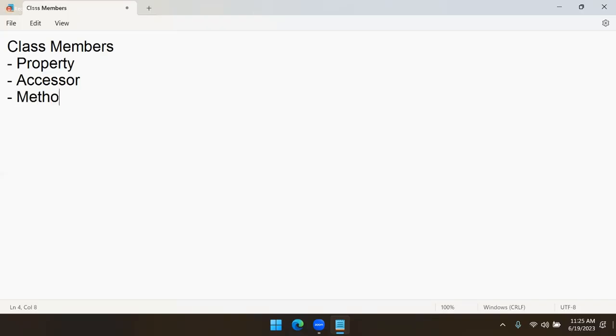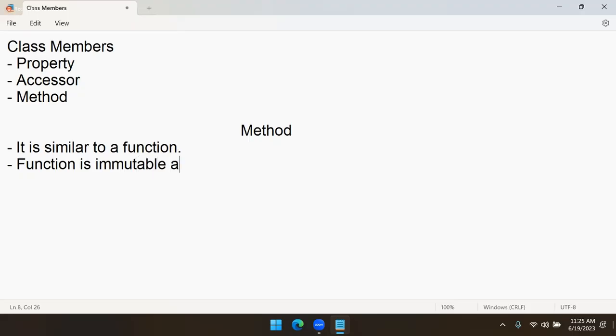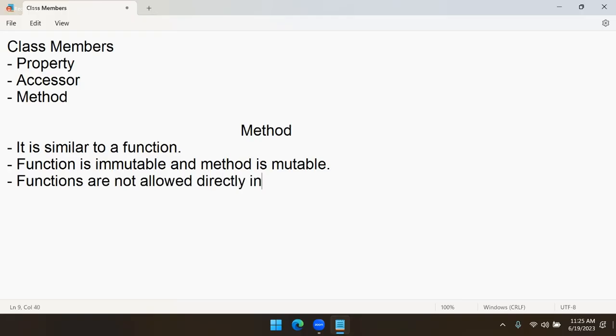Next, we have methods. So we will see what a method is. A method is similar to a function. The difference is that a function is immutable and a method is mutable. And functions are not allowed directly as a class member.